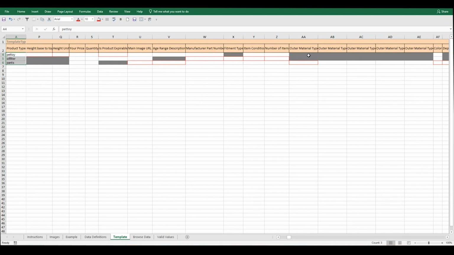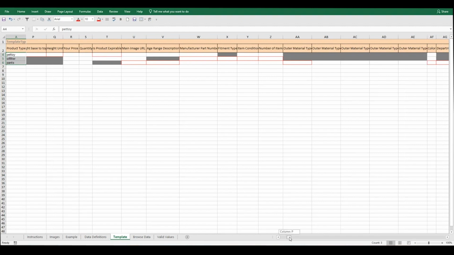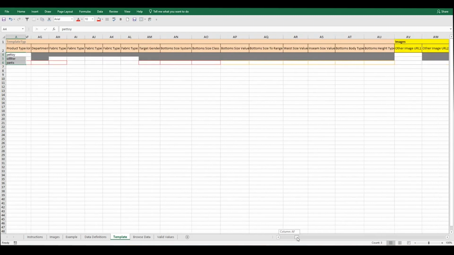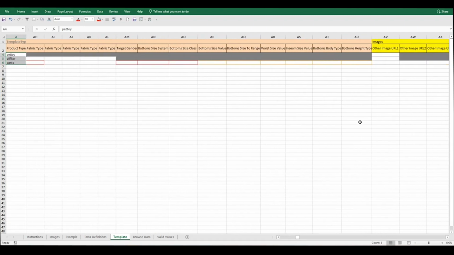Actually, before I move on, I want to call out a couple things. You can see there's some gray filled in boxes here. That means skip over that attribute. It's not needed for this specific product type. So we're going to go to one of the next sections here, which is images.